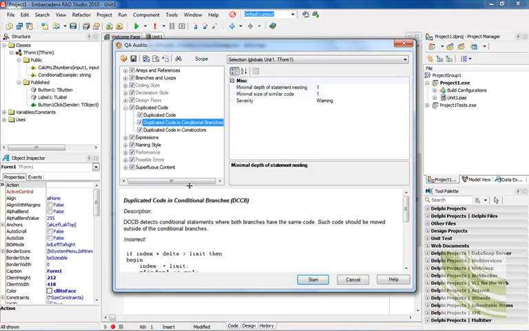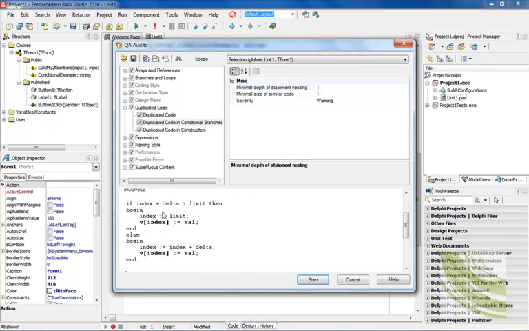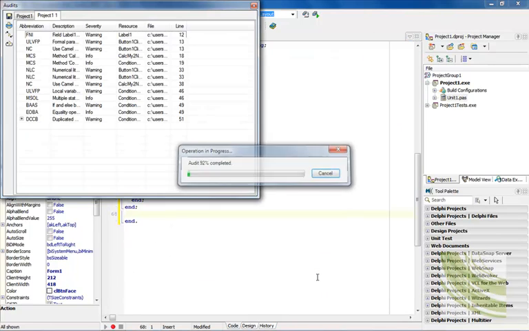Down here below, it says, hey, this is what we're talking about. If you have lines in a conditional that are equal to each other, we're going to go ahead and warn you that you have duplicate code in conditionals. As you can see, the depth of statements and nesting is 1, and the minimal size of similar code is 1 line of code, and that's what we want to do. Now I'm going to go ahead and hit OK.